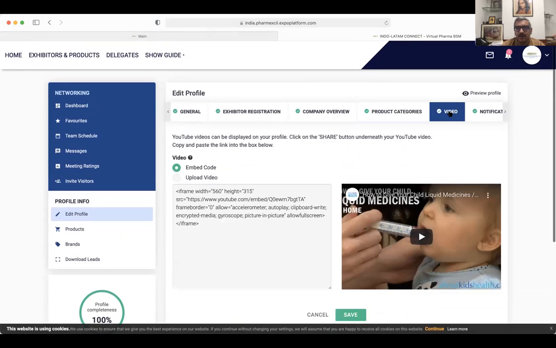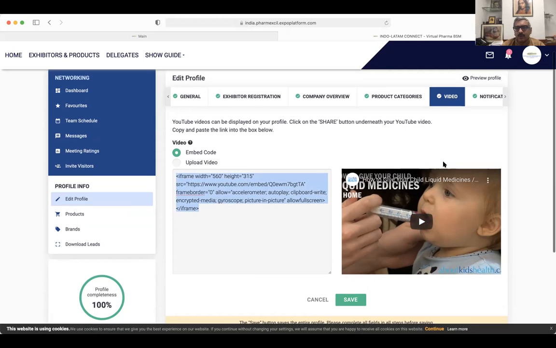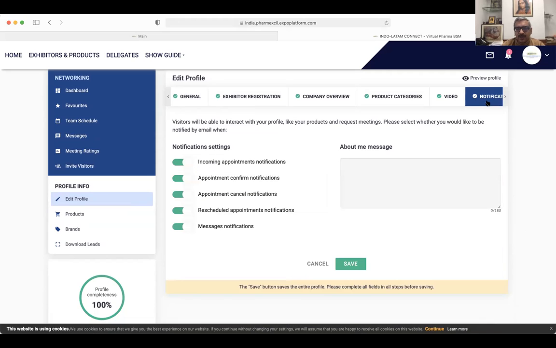The next step is to add a corporate video. Adding corporate videos is extremely easy. We normally encourage you to upload your videos on YouTube and take the embedded link from there. Once you have uploaded your videos on YouTube, there is a button called share button. Once you click on the share button, you can see the embed code on every video. And you will just have to copy that embed video code here and save it, and your corporate video is uploaded.